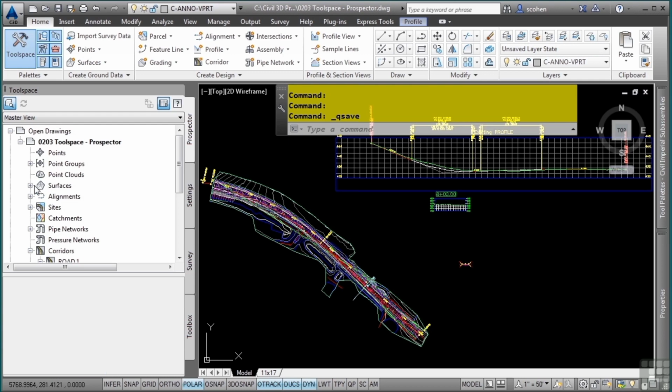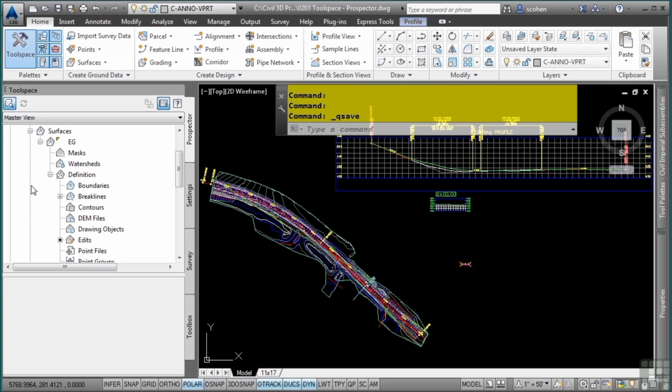Let's go ahead and expand the Surfaces category, and notice that there's already a surface called EG, which stands for Existing Ground. Notice as I keep expanding the different subcategories within the EG surface, I can see all the data that was used to define this surface.